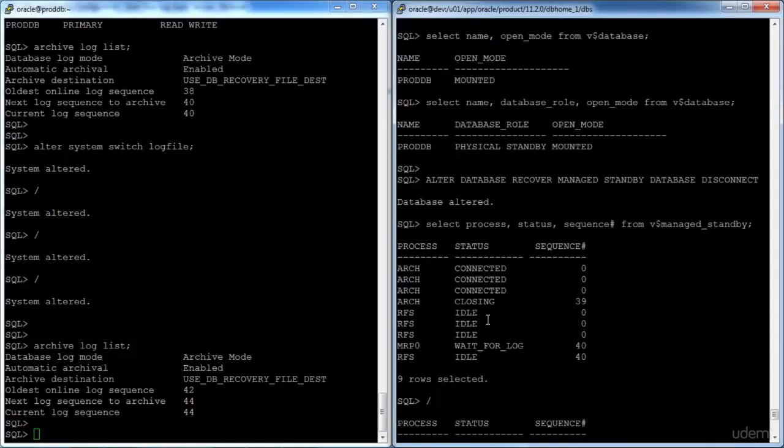You have to check whether your physical standby is really in sync with your production server or not by using this query. In this query also, the main thing that you have to look at is the MRP process and the waiting for log number. The log number which it is waiting for should be the current log sequence on the production server. Then we can say that DR is in sync.